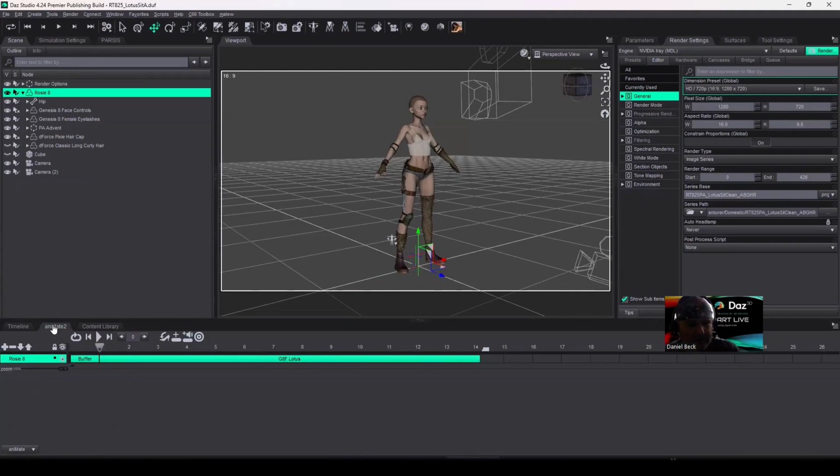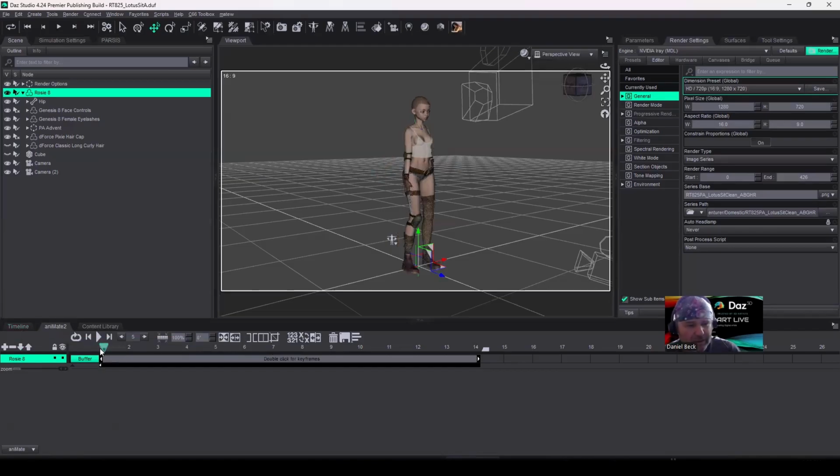Oh, I have to turn this on. When you bake your animation to the timeline, it will automatically relinquish all control to the timeline and it'll shut off Animate 2. And now we've got power back at Animate 2. And this is what the original animation looks like.